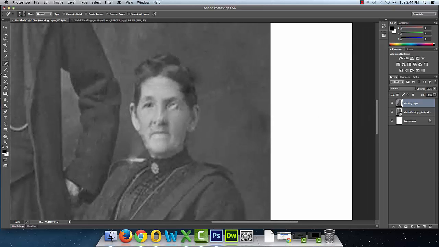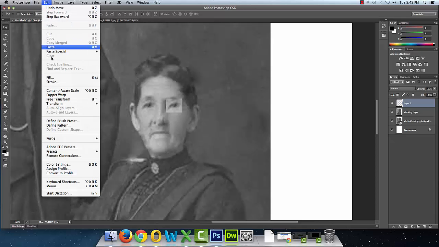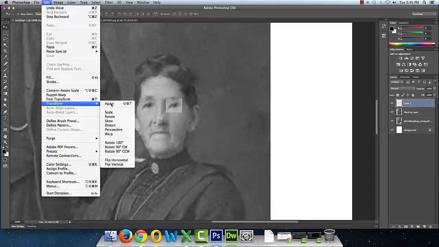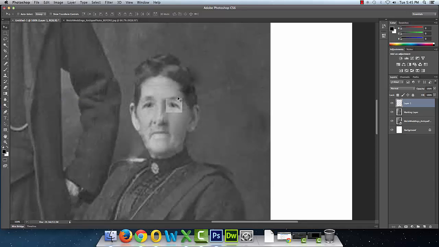So with her eye, good old copy and paste can be your best friend. Command or Control C to copy, Command or Control V as in Victor to paste. Move that eye over, edit, transform, flip horizontal, and then free transform to maybe arrange it a little bit.